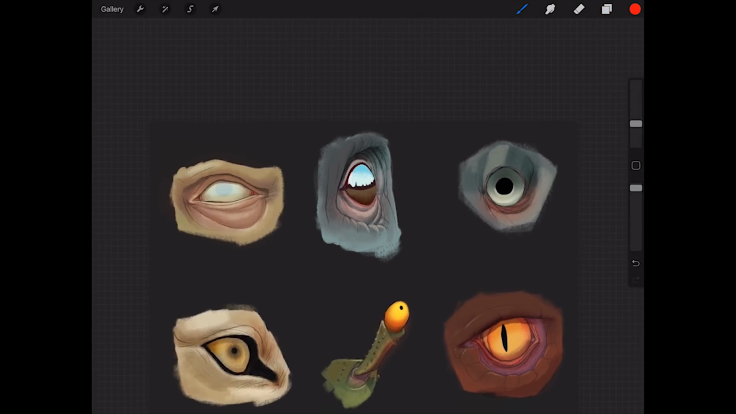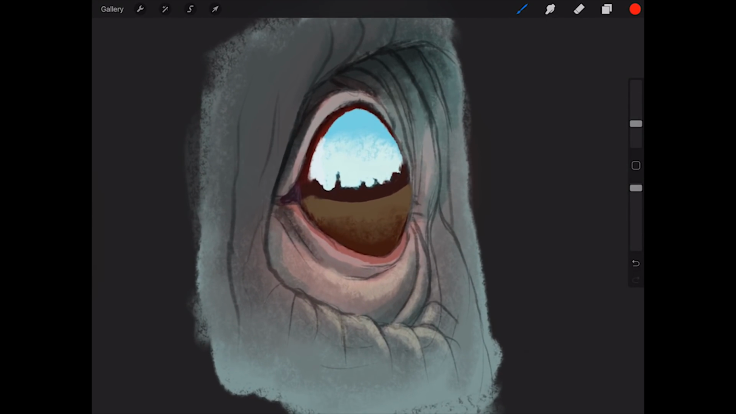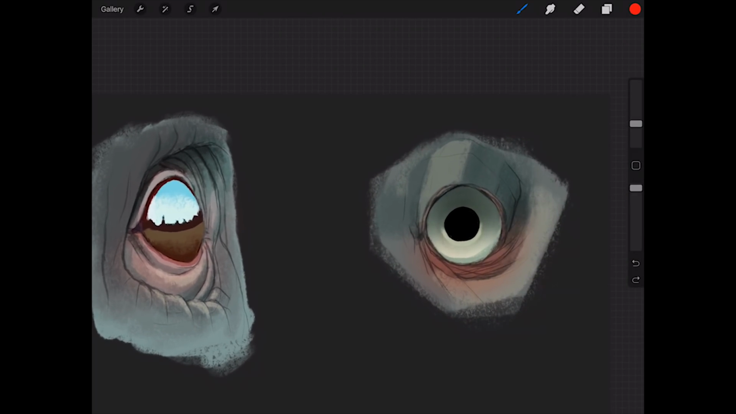And depending on how close up you are to this in your image, maybe the image is actually just a focus on the eye, then you can kind of make this the focal point and get really detailed in that reflection so that the viewers can actually see the world around this creature or whatever it is. Okay? Let's move on to the next one.